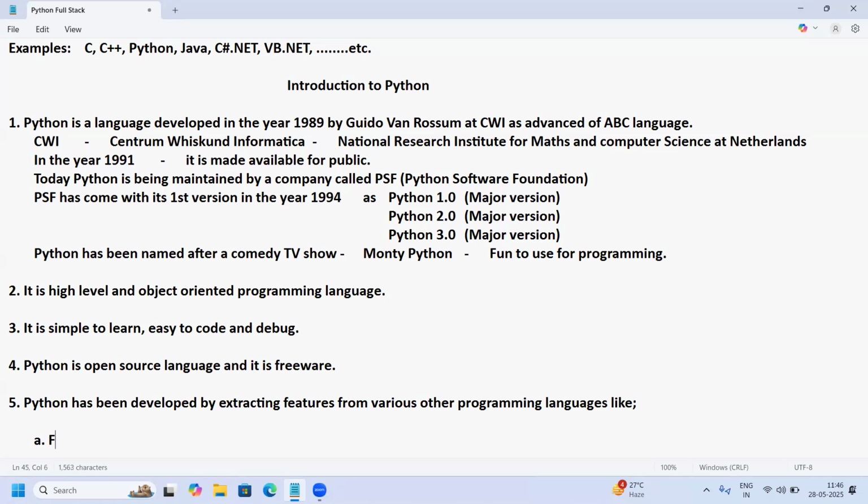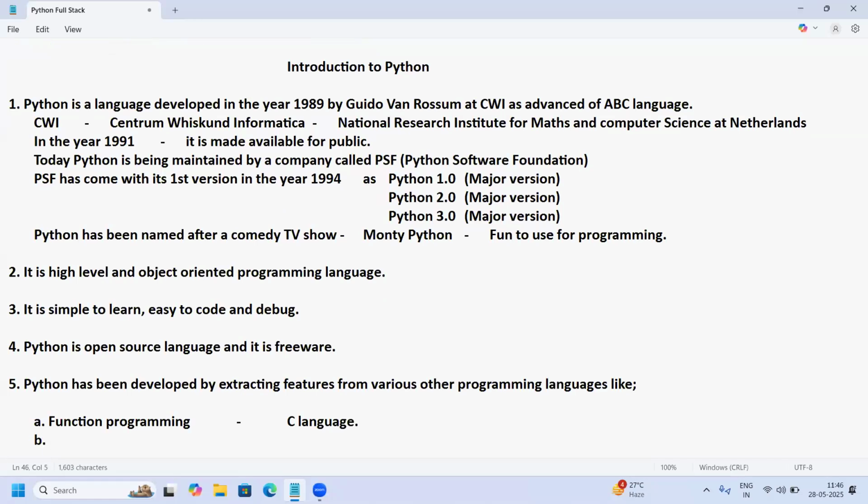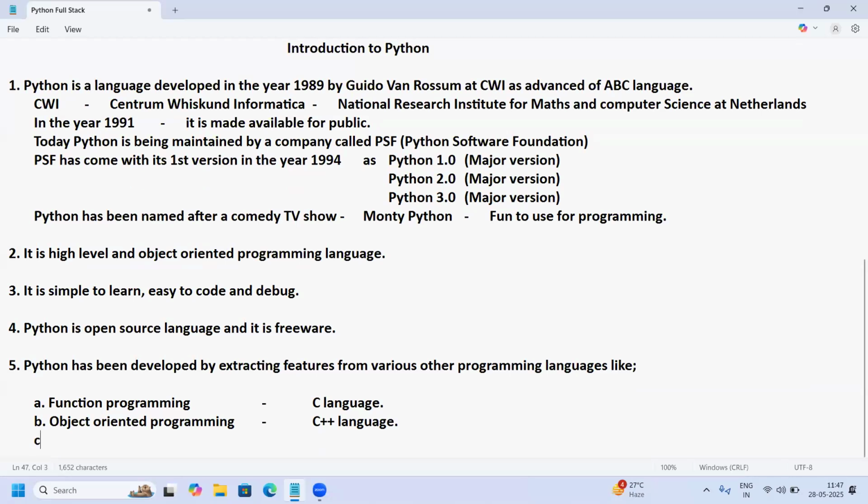What are these? Listen. In Python we are going to use function programming, which they extracted from the C language. We are going to use object-oriented programming, which they extracted from C++. Why C++ am I saying, why not Java? Java also contains it, but when Python was there, Java was not there at that time. Python came after C++ and before Java. So they extracted object-oriented programming from C++.